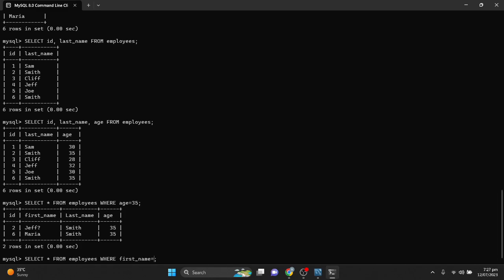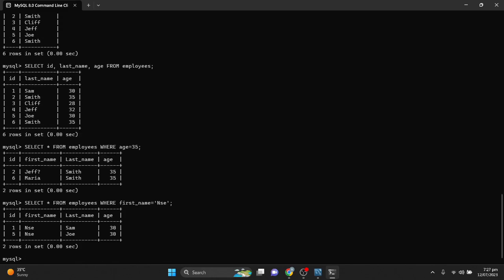We could decide to target based on first name. In this case, we would have select star from employees where first name, now that's the first name column, has the value of Nse. This time we are using quotes because Nse is a string. Now let's execute this query. Notice that the only data sets shown to us are the data sets that contain Nse as first name. I hope that you get the point.